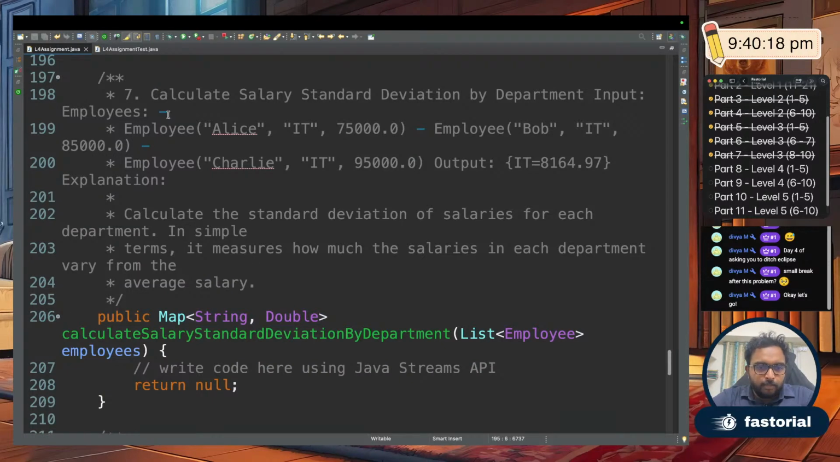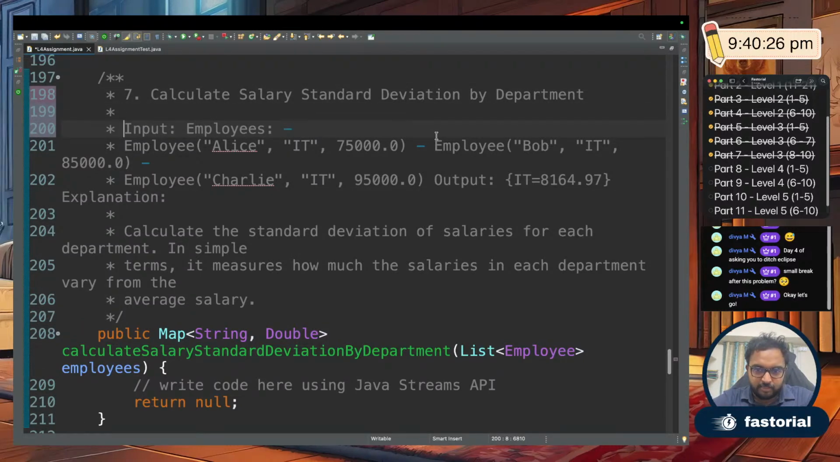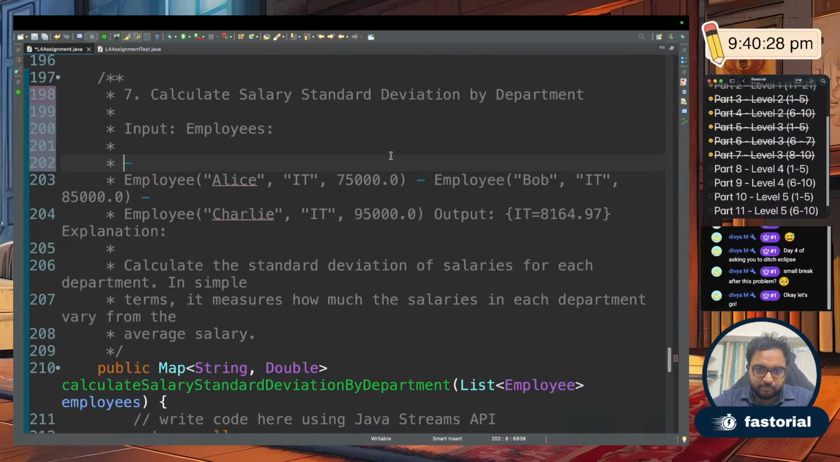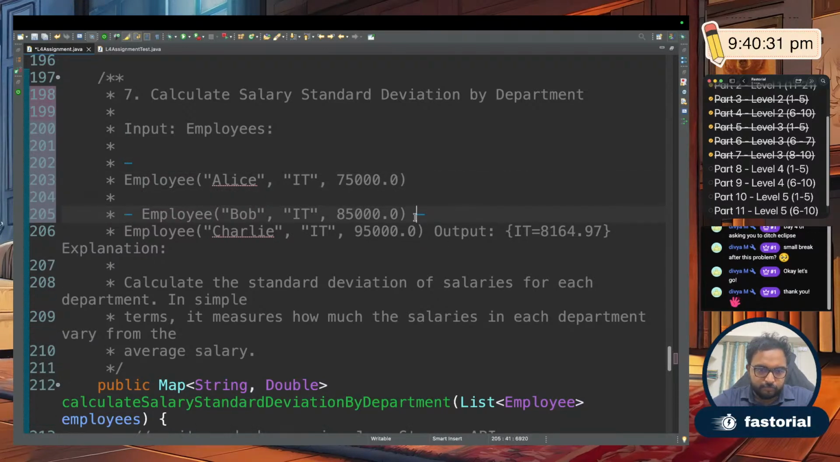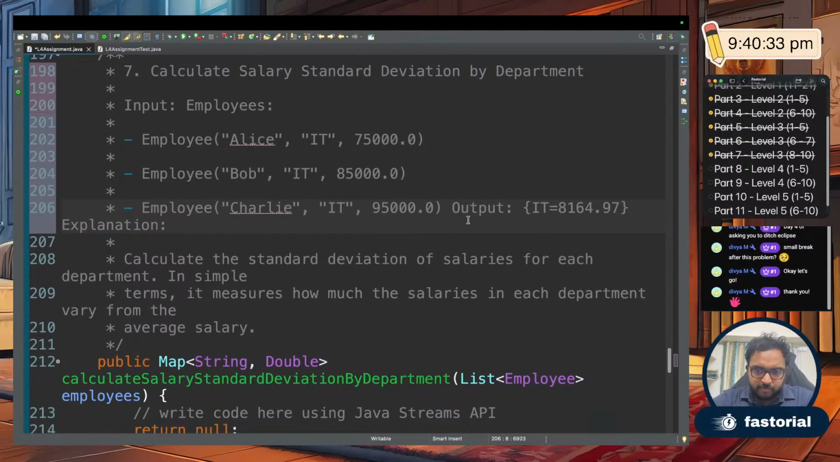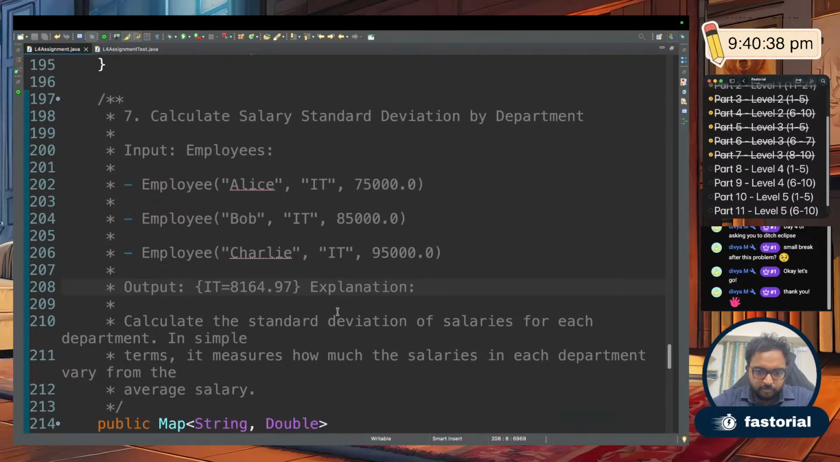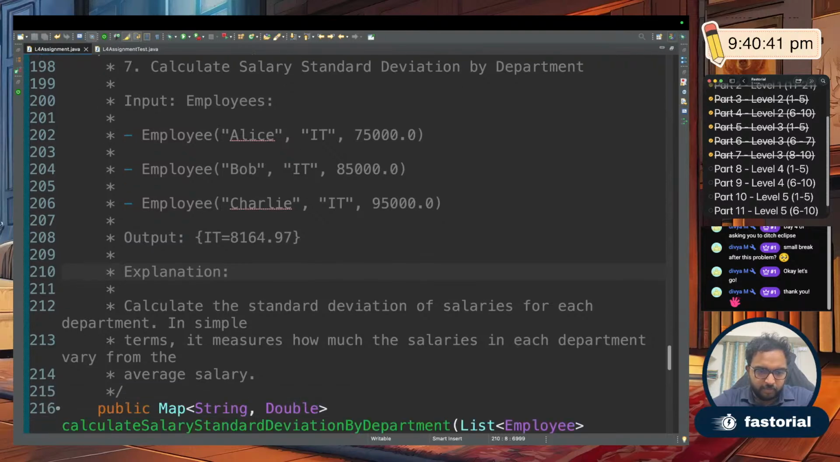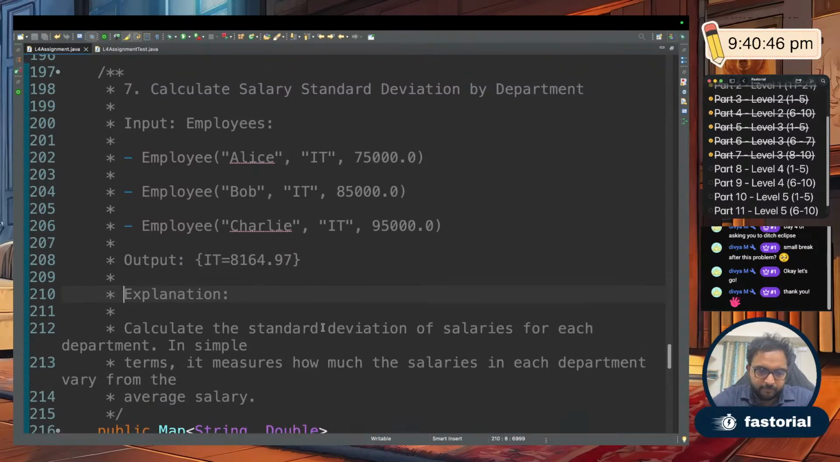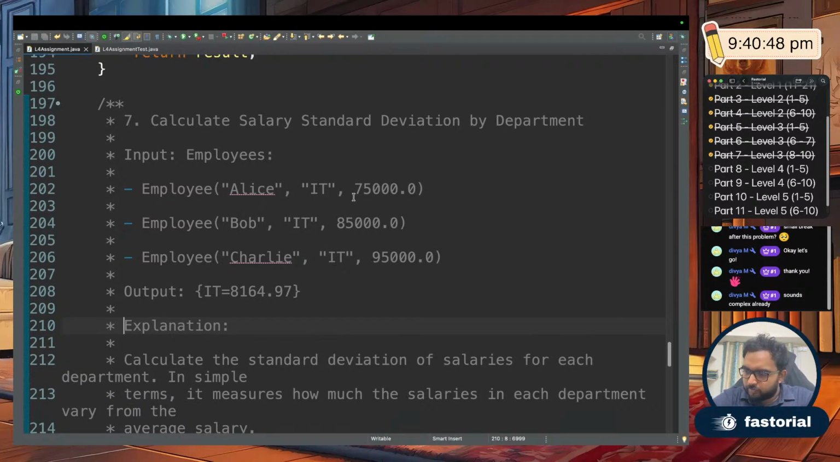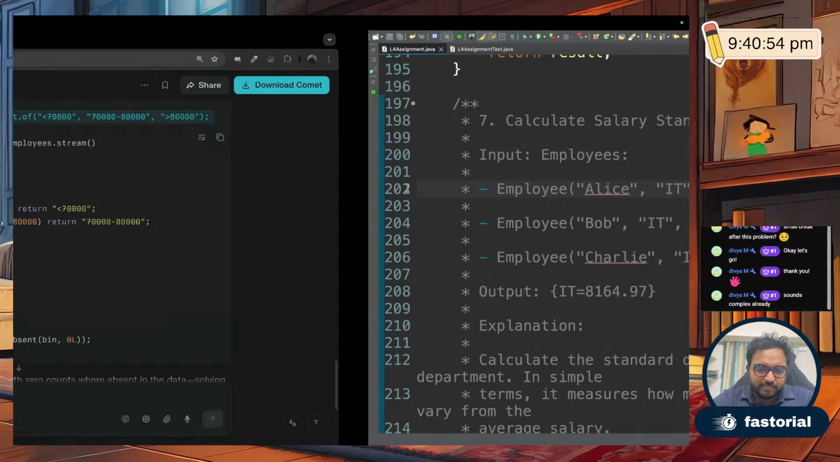Seventh question. Calculate salary standard deviation. Okay, again math. Don't get disheartened. I hope standard deviation calculation is easier than other items. So let's see how it goes. They have given 3 employees and they are asking the standard deviation for each department. If we know the math, it should be pretty easy to figure out the standard deviation. Sounds complex already. Yeah, so let's just look into it.